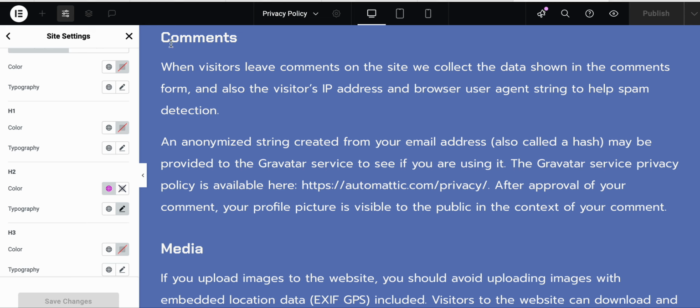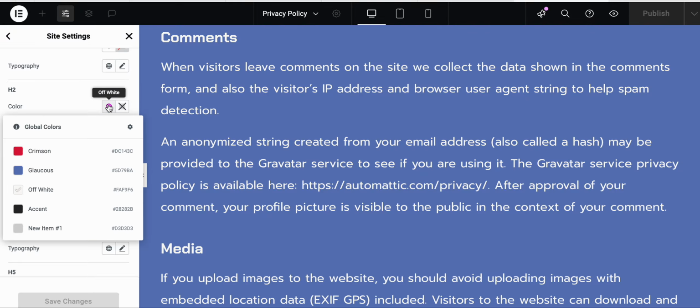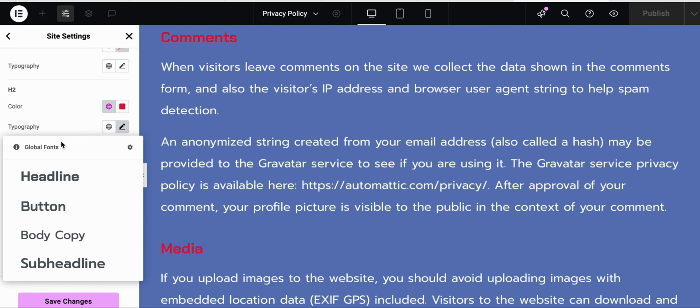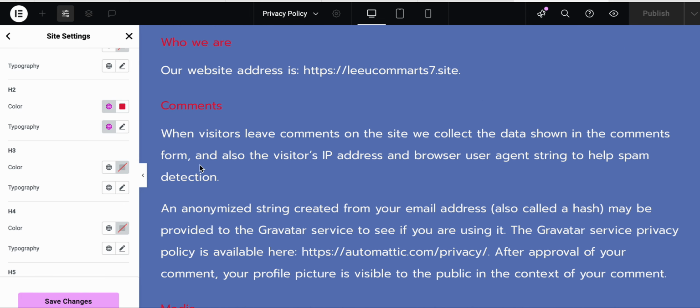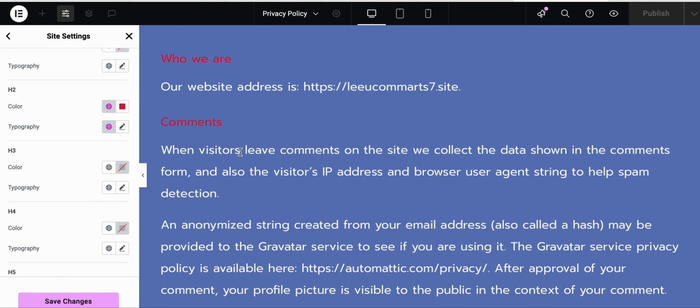This privacy policy, these headings are actually H2s, and so we can custom choose if we want them to be a different color. We can change the global color. If we want to choose a different font, we could, and I'll just do this so you can see the difference, and then you would save changes and you have your customized headings.